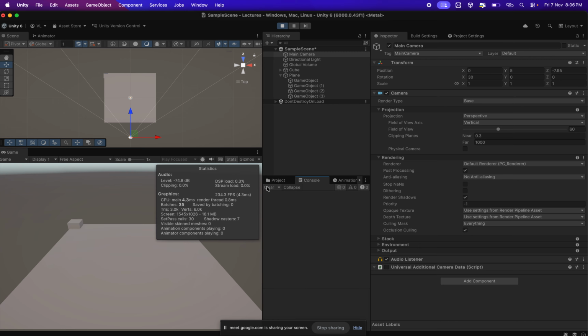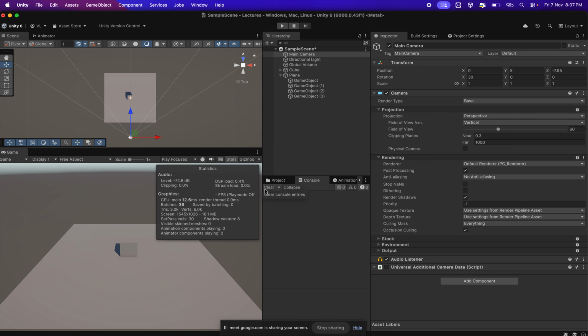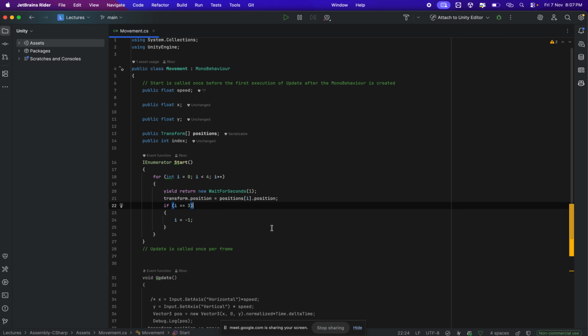So in this way, we are just teleporting from point A to point B. What we are going to do is update the positions using interpolation techniques. Does anyone know what interpolation is? Any idea?